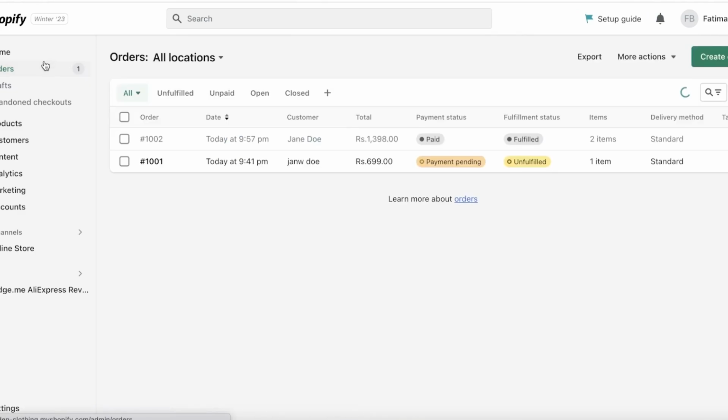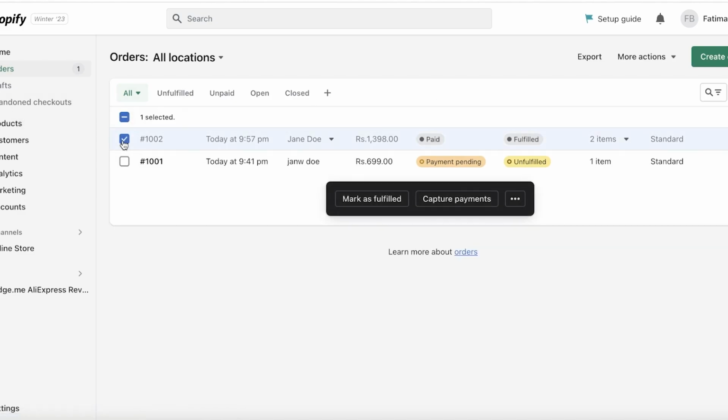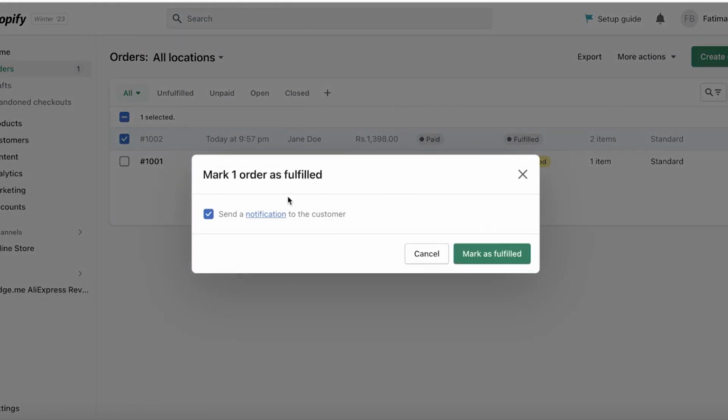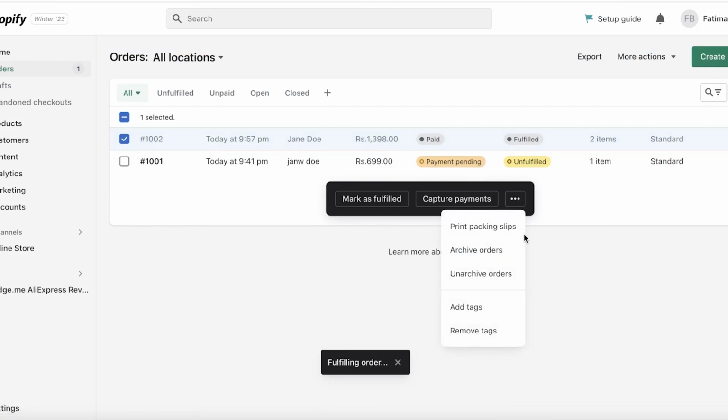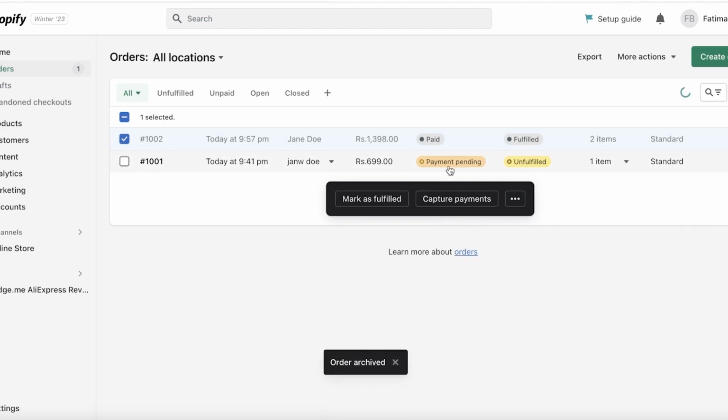Now, this is already a very simple process. Once the item has been paid and fulfilled, you can choose to click on over here, click on mark as fulfilled, and we're going to mark this as fulfilled. And you can also choose to archive these orders as well, and you can click on print packing slips or archive orders and archive that order.